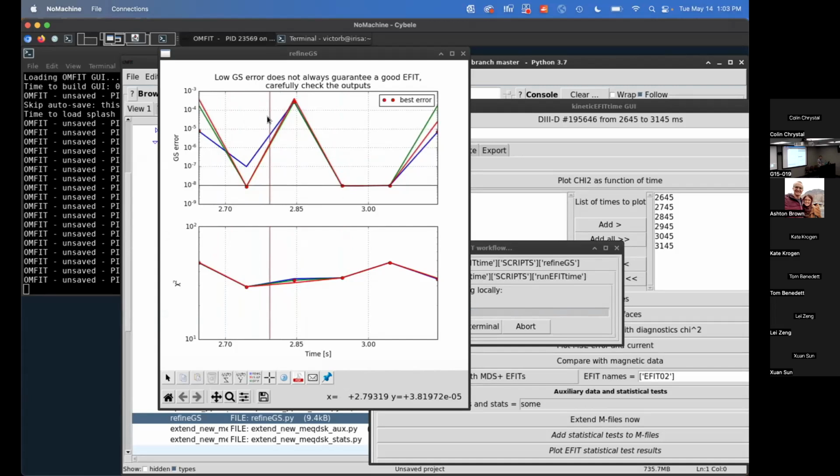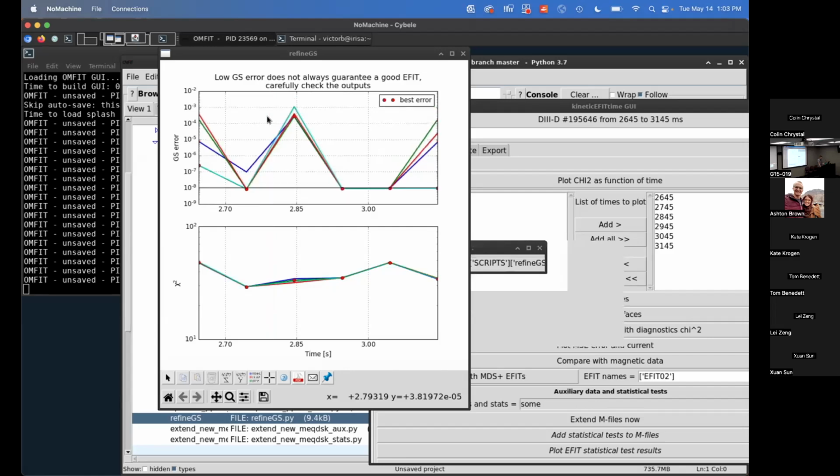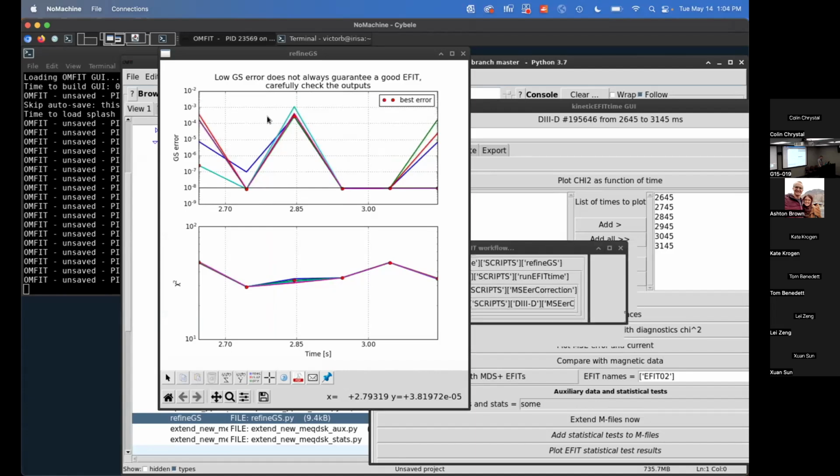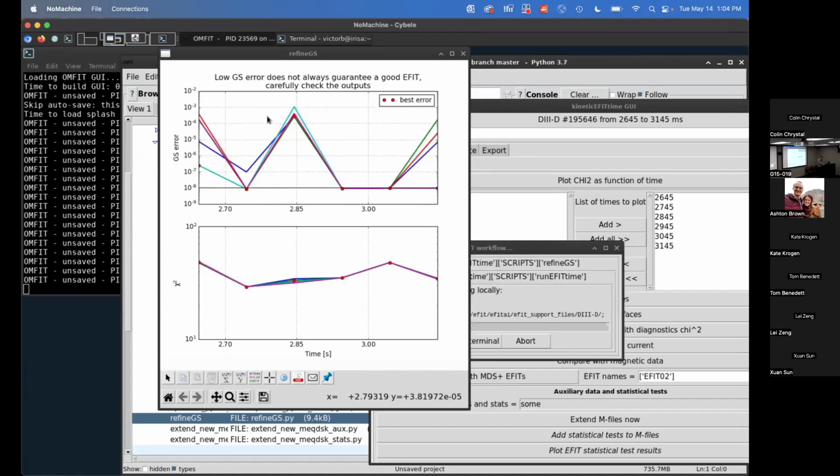I often use these kinetic EFITs as inputs into something like decon. I found that even if the Grad-Shafranov error isn't like 1 × 10⁻⁸, you still get similar results from decon. So I try to get a really small Grad-Shafranov error, but if I do this a couple of times and I can't get it, and some of the time points don't end up getting really good values, I don't kill myself trying to do it.